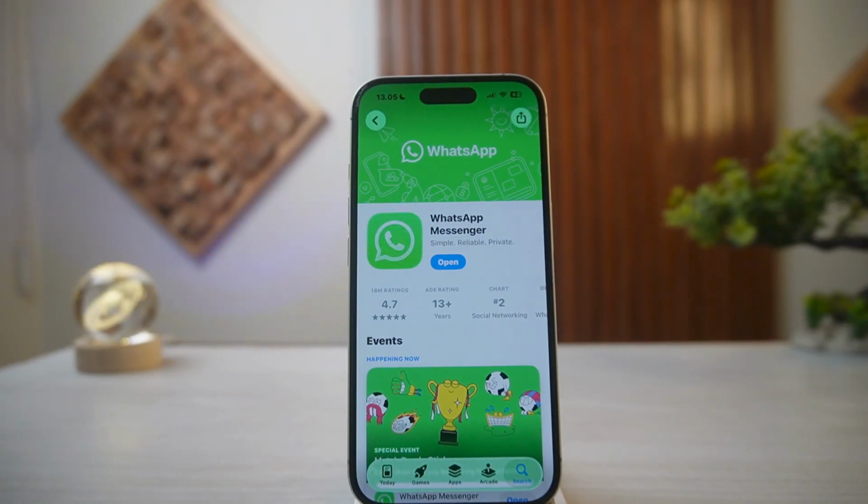How to sign in WhatsApp web step by step. So hi guys, today I'm going to show you how to sign in WhatsApp web step by step.